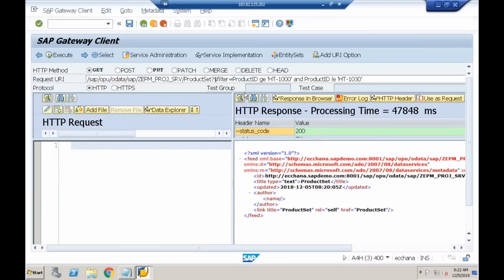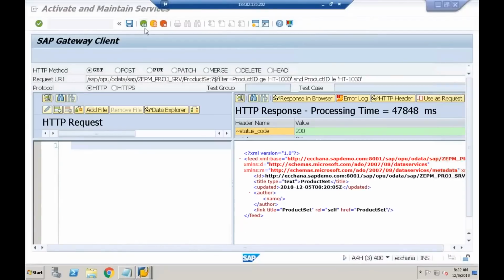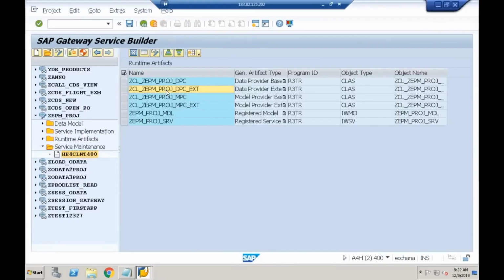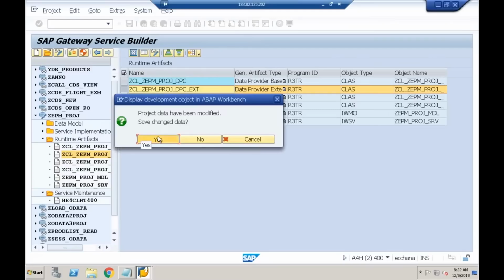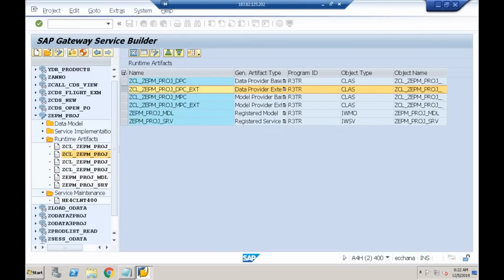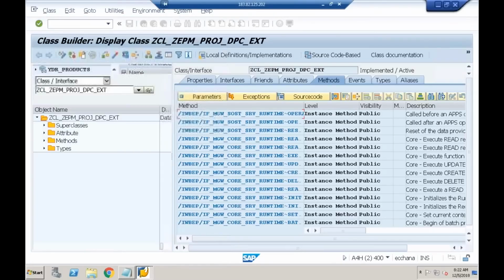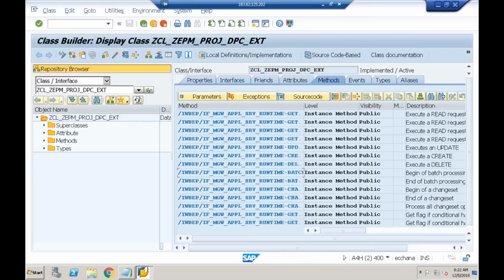So what you have to understand is how to use a select option. So what is the query option we use? Dollar filter. This is the way you have to pass the range. Now we understood that if you are using this query option, it is received in that internal table. What is that internal table? IT_FILTER_SELECT_OPTIONS.